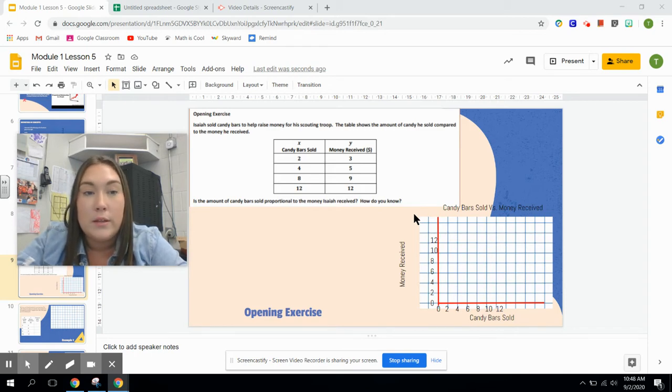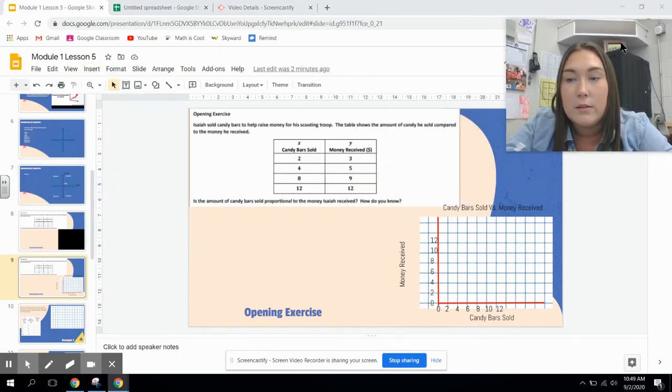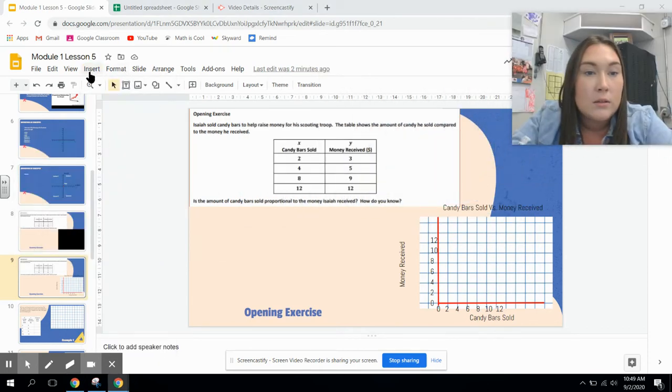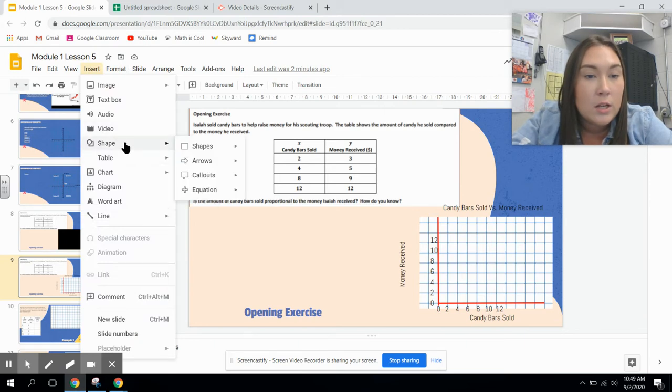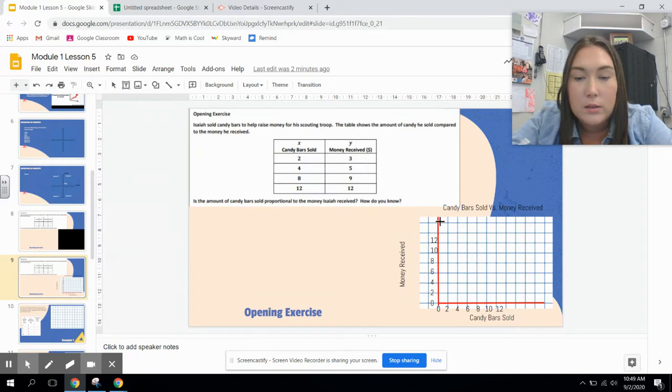So to do this on a graph, I would have to plot each point that is provided in the table. So my points are 2, 3, 4, 5, 8, 9, and 12, 12. One of the easiest ways for me to do that is I would insert a shape, then I would just do a little oval.